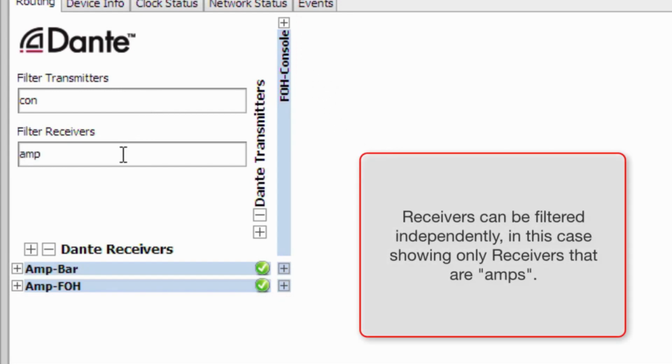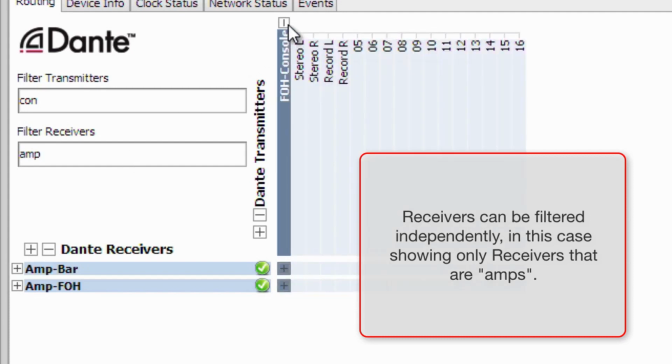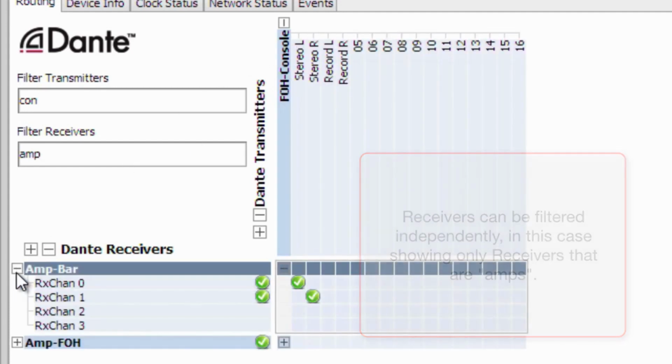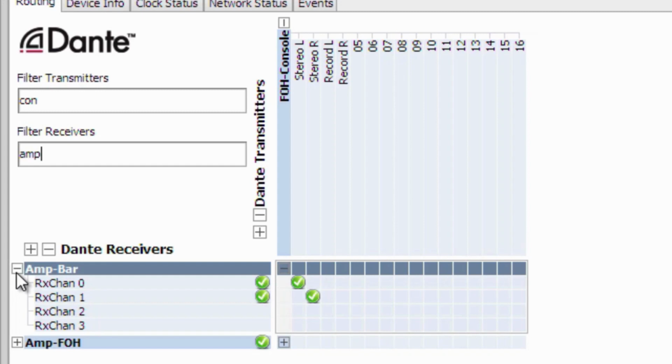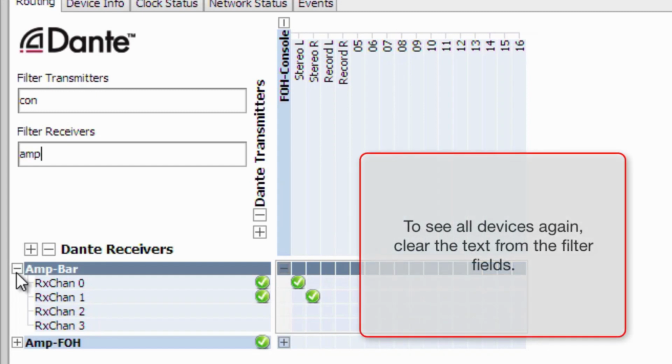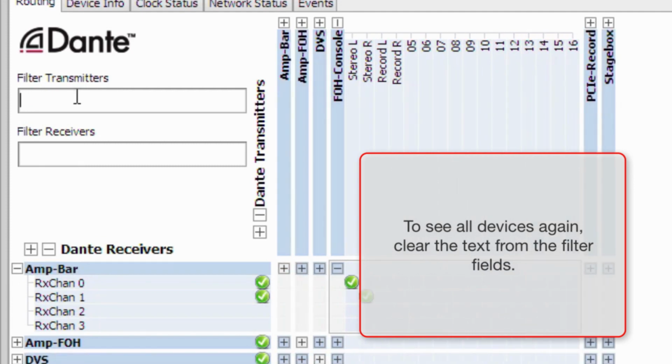Receivers can be filtered independently, in this case showing only receivers that are amps. To see all devices again, simply clear the text from the filter fields.